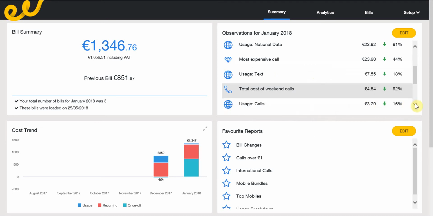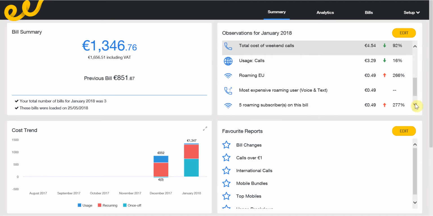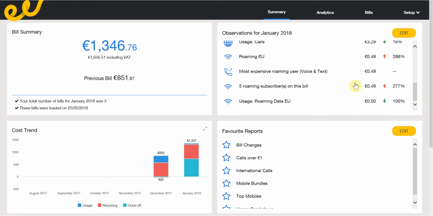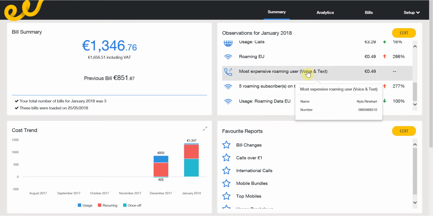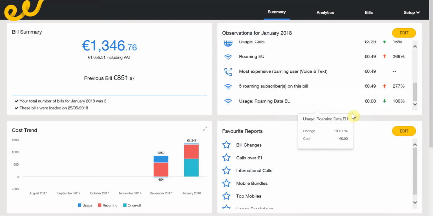Without going through them all here, you get the idea. You've got usage of calls has gone up or down, your roaming has gone up or down. The most expensive roaming user was Nyla Reinhardt, and you had 5 roaming subscribers who went roaming on the current month's bill. There are the 5 people there. Again, if you click through, that'll bring you to a relevant report showing you all the roaming activity.